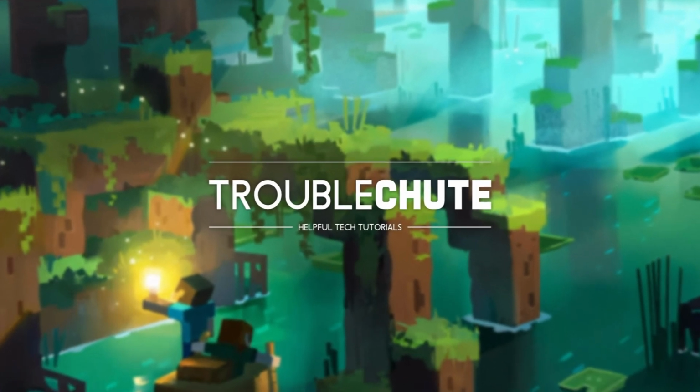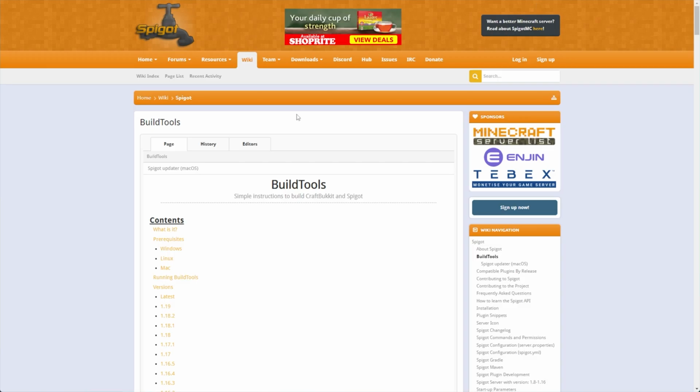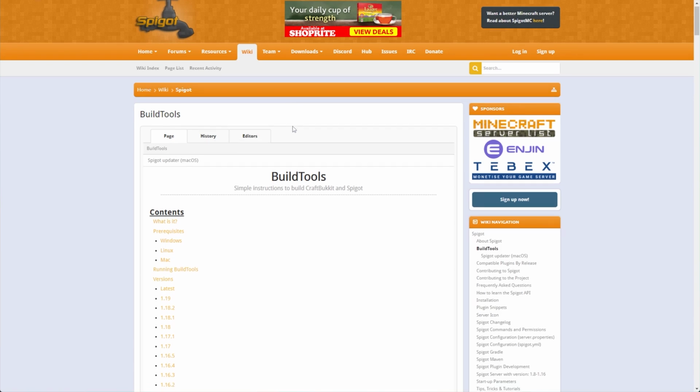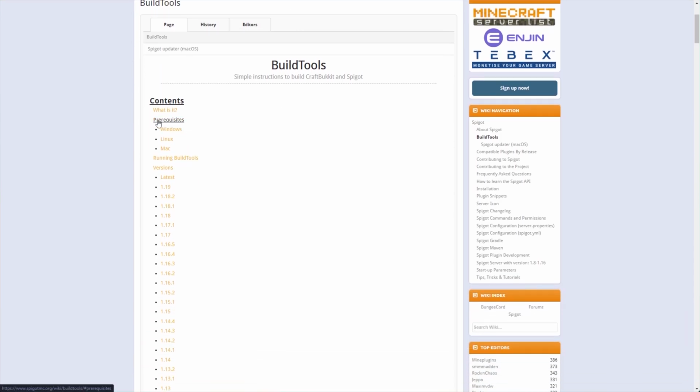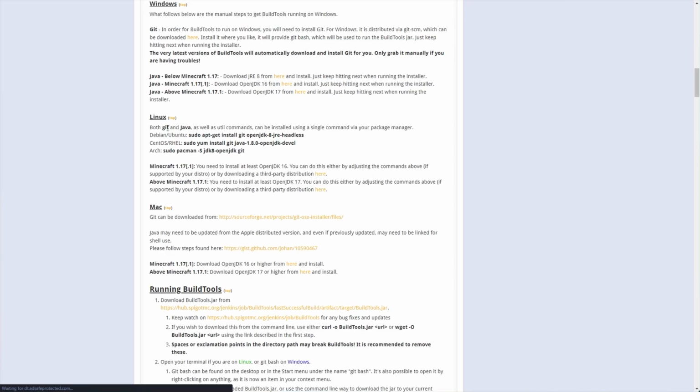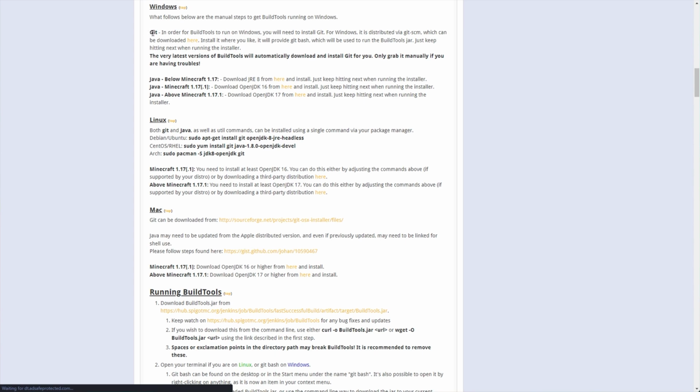In the description down below, you'll find a link to the Spigot MC BuildTools website. Over here, all we need to do is look at the prerequisites, where we'll click Windows, Linux, or Mac, depending on what you're running. For me, I'll click Windows here to jump down to it. You'll see Git. All we need to do is click here to download it. So I'll open this in a new tab, and we'll need Java. For anything above 1.17, we'll need to download and install the OpenJDK 17 from here. I'll open this in a new tab as well.